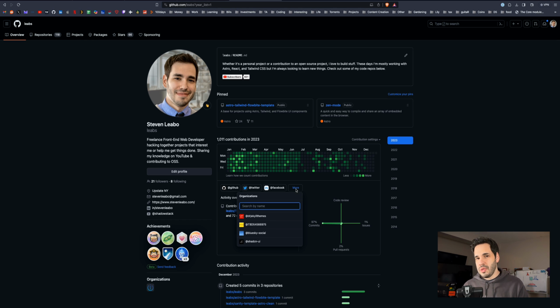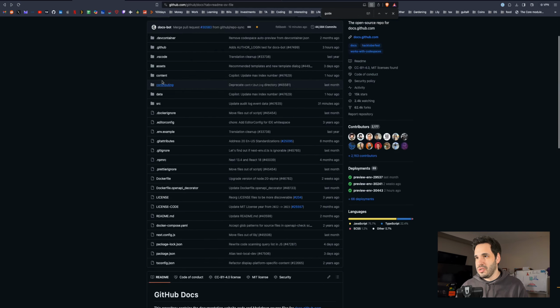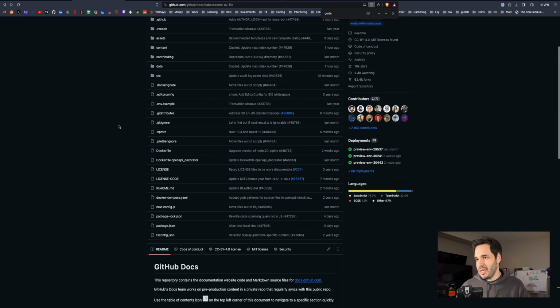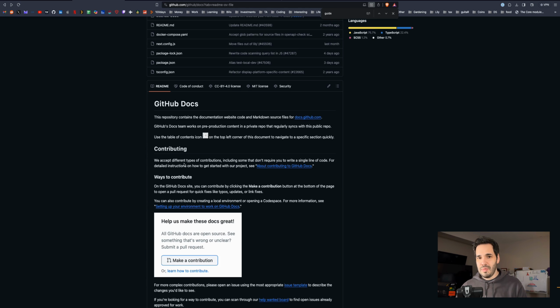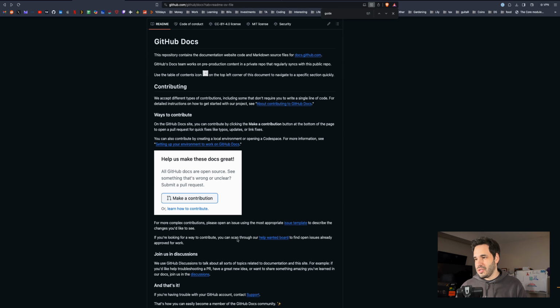In order to contribute, usually projects have a separate directory or file, either called contribute.markdown or a contribute directory. So I went ahead and looked at some code on the GitHub documentation. So here's the GitHub docs. And we have the README. So the first place that you might want to look is the README file within the root of the project. So the main landing page here, there is a section on contributing. It goes through setting up an environment and issue templates for more complex contributions.